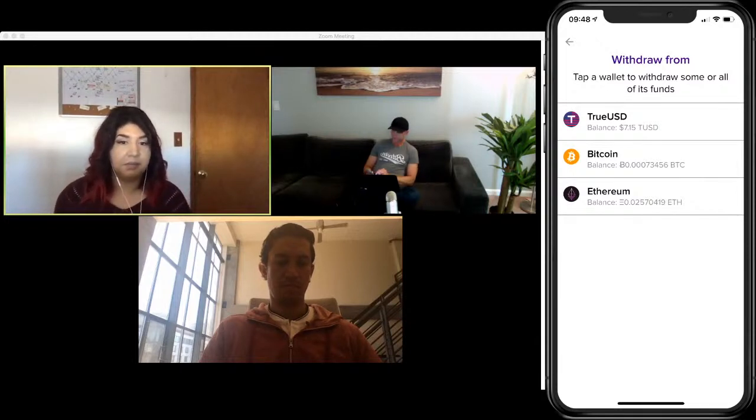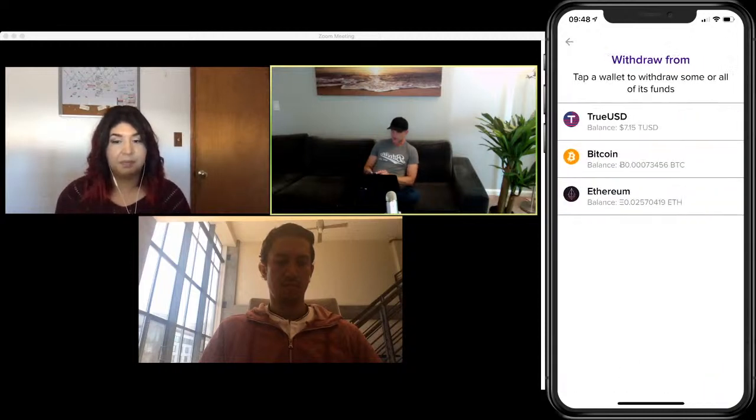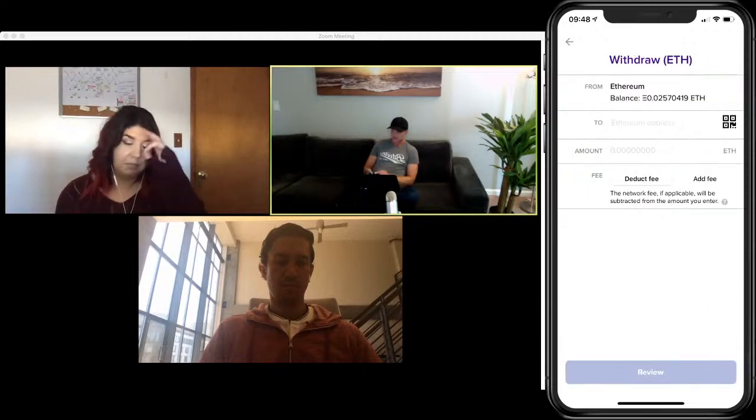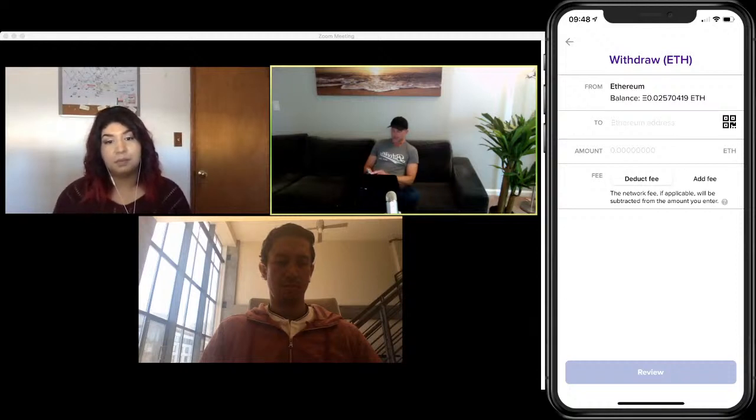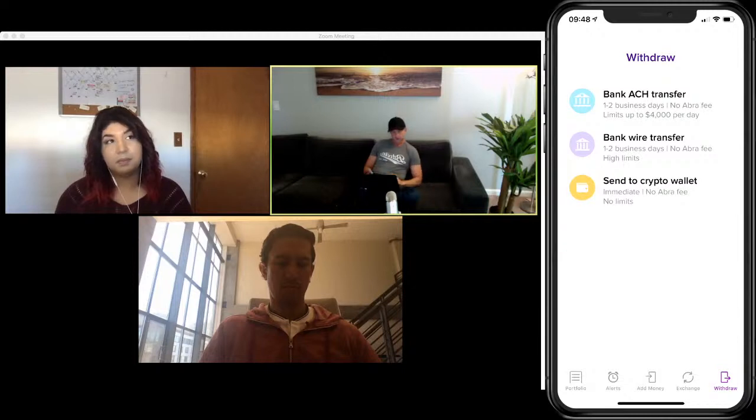Gotcha. I don't have any Tether, but if I was withdrawing it into a wallet, it would show just like here. If I click on send Ethereum and click the amount, it'll show me a network fee. I can manage this very carefully by deducting the fee so that I have fine-tuned control over the amount. If I click add fee, it'll put that amount on top, so I have fine-tuned control over how much ETH or Tether or Bitcoin is showing up in my external wallet. Okay, good questions.